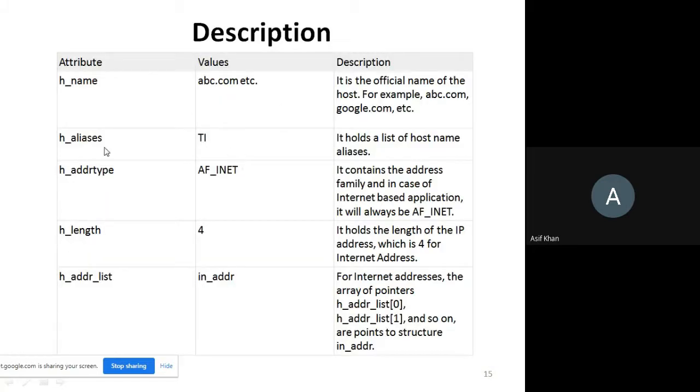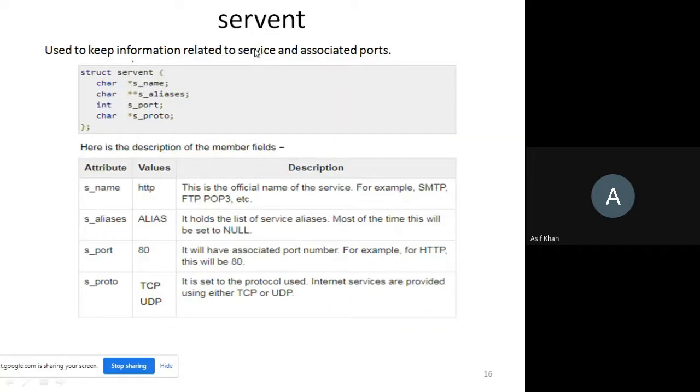And these are the descriptions of all the members of the structures. Servent is used to store the service that is running on the computer and on which port the service is running, right? We see service name, service alias, port number on which it is running, then protocol, which protocol it is using, all this.